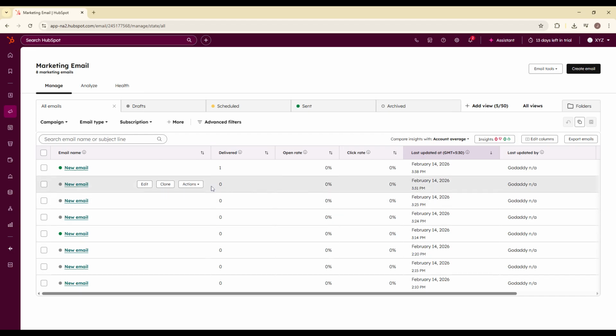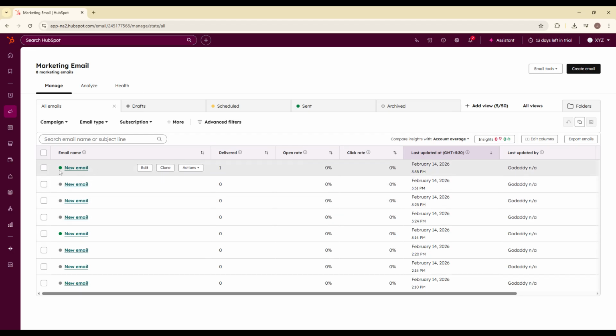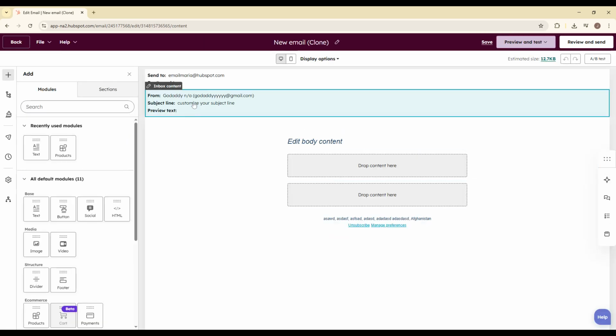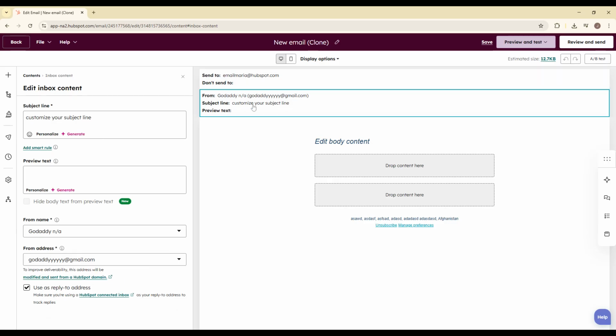You can either click on an existing draft or open a previously created email that you'd like to update. If the email has already been sent, you'll need to clone it to make changes, since HubSpot doesn't allow edits to sent emails. Once you're inside the email editor, look for the From Address section. This is typically located in the email settings panel. The From Address controls what your recipients see as the sender name and email when your message lands in their inbox. Inside this section, click on Edit From Address.